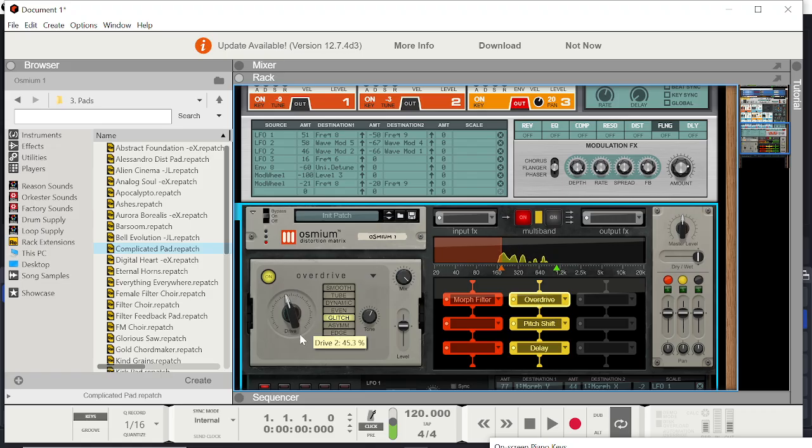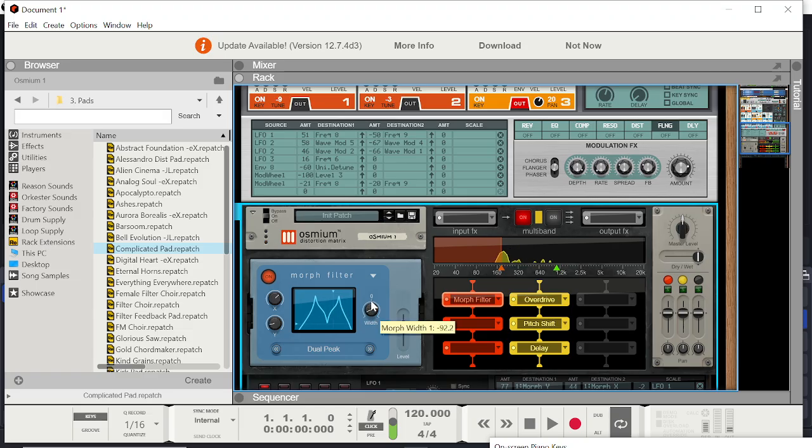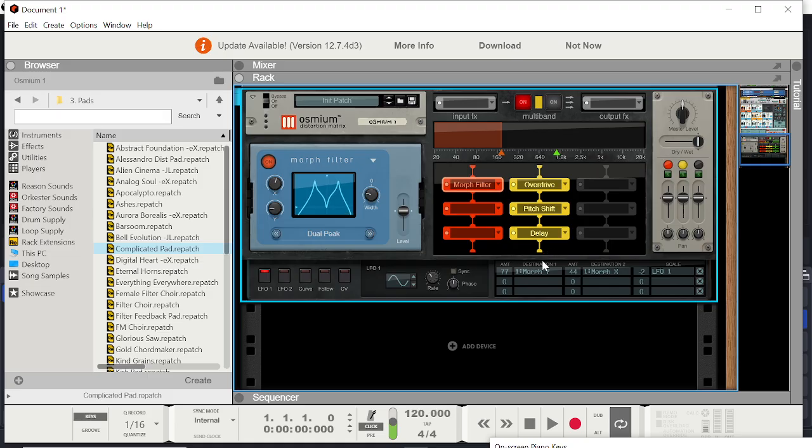Let's turn down the drive. Oh yeah. I might want to bring that more filter back in just a smidge. Turn that width down. Turn this down somewhat. Nah, but you get the drift. Let me bring that down just a little bit. Add some movement.